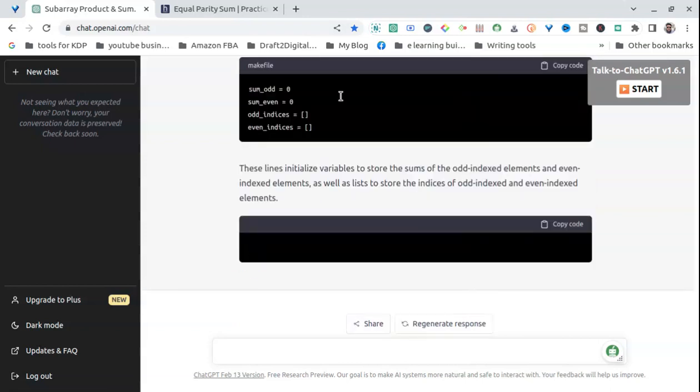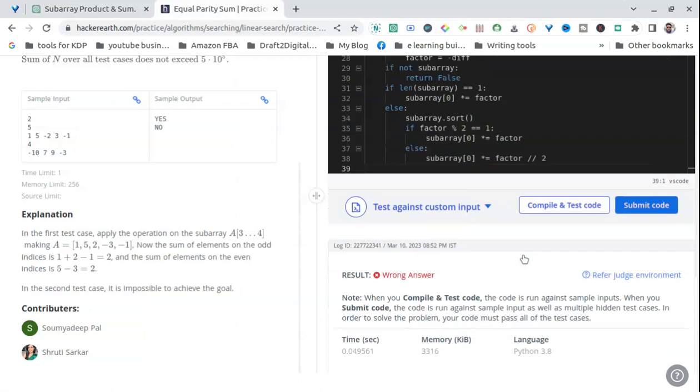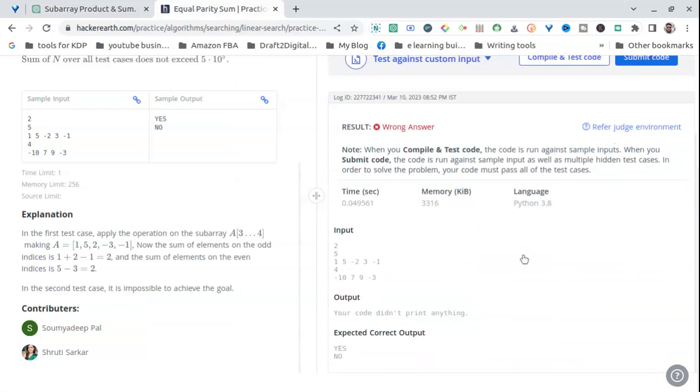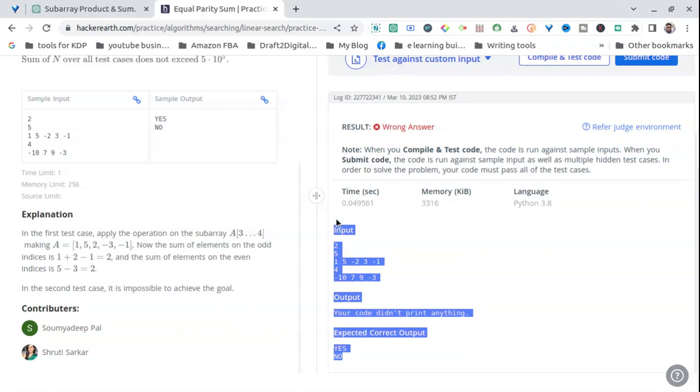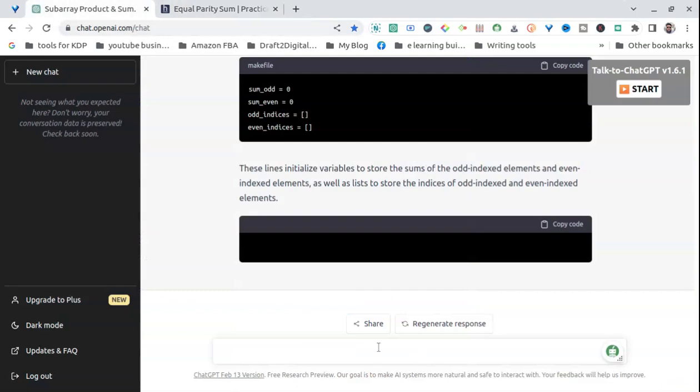But meanwhile, what I will do is, I have got this wrong answer. So suppose you are stuck at this place and your code did not print anything. It's the output, so we are actually not getting the output properly. What you can do is, instead of the code, just take this one and paste it over here.